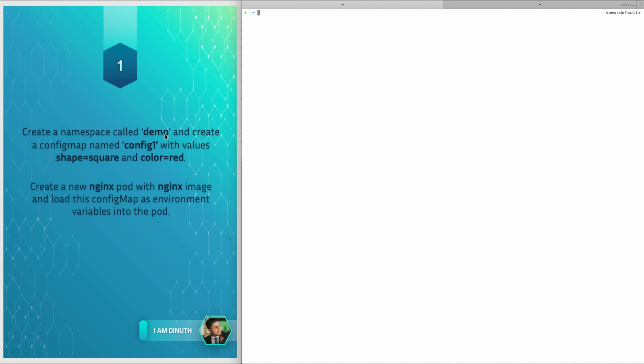Create a namespace called demo and create a config map named config1 with the value shape equals square and color equals red. Create a new nginx pod with the nginx image and load this config map as environment variables into the pod. Create namespace demo. Get ns, and then the namespace is created.